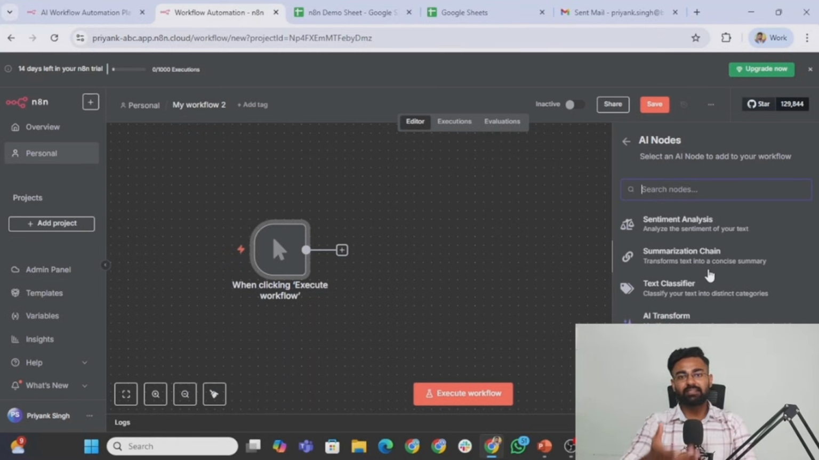As it says, you give it a last text, it will summarize it. You don't need an AI agent to do that. There's an AI native node for that.